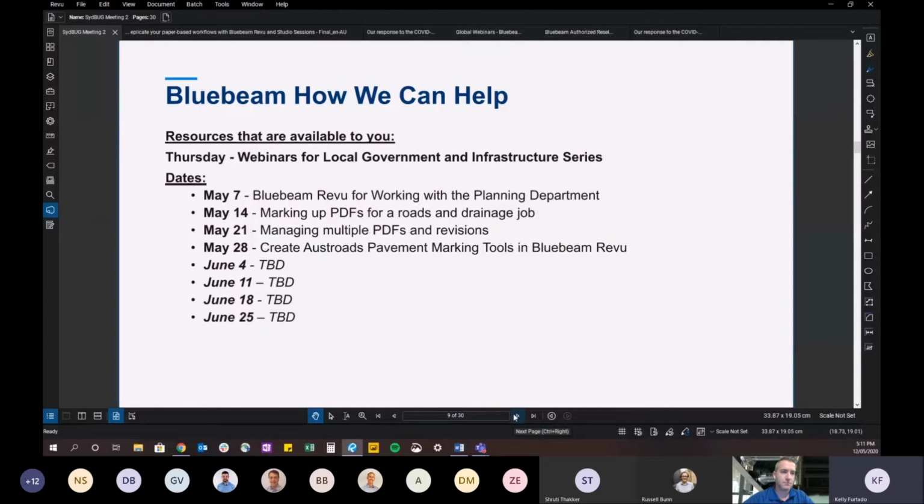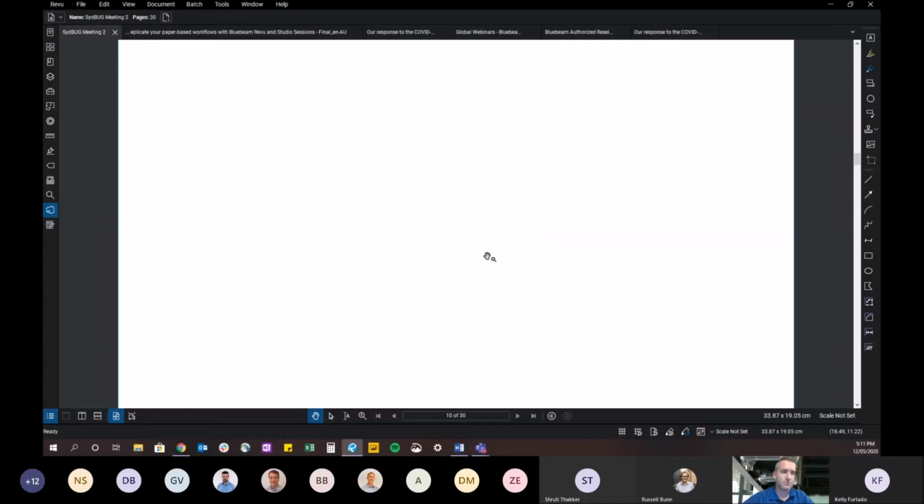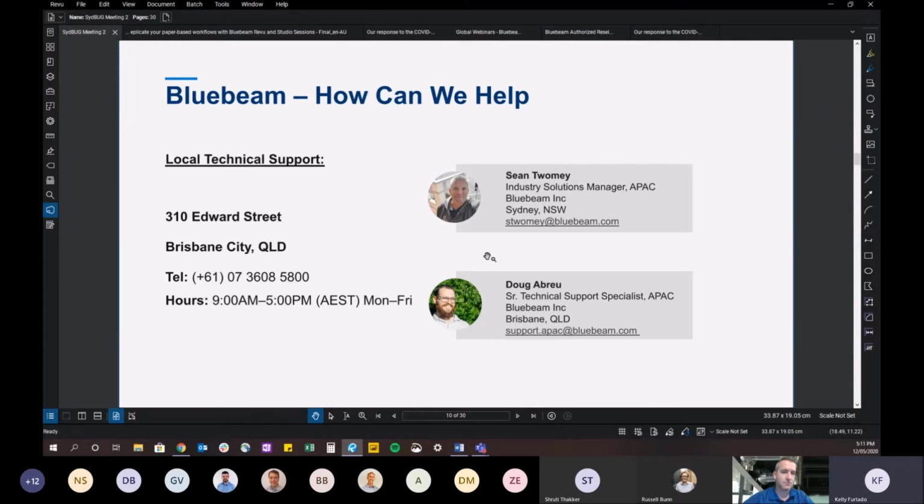All right, and then finally, we do have 2 resources that you have access to here locally. So we've recently hired 2 people, one, Sean Toomey, who's our industry solutions manager. So if you're needing any assistance, tips and tricks, if you want to get any demonstrations at all, we're here to help to get you up and running. You can reach him at that email address there.